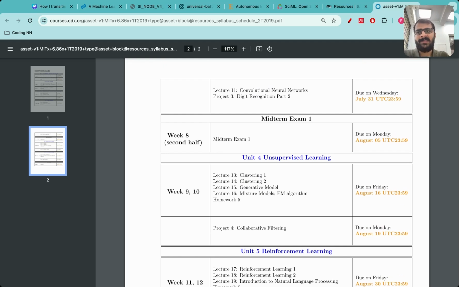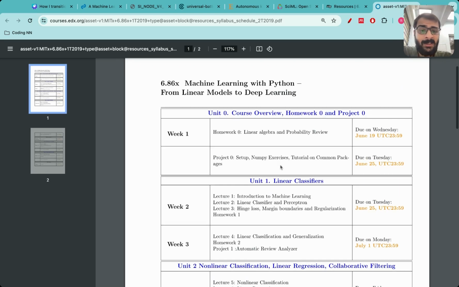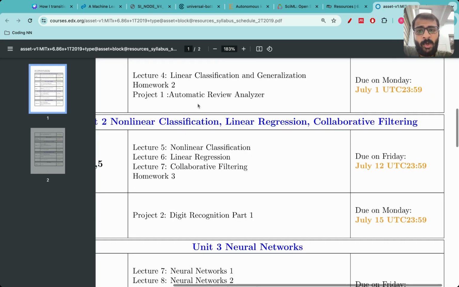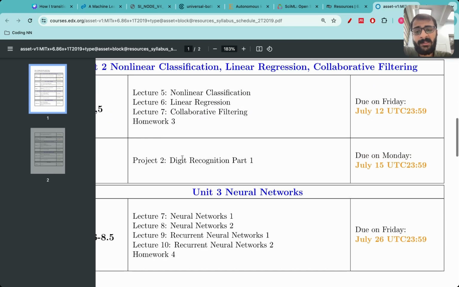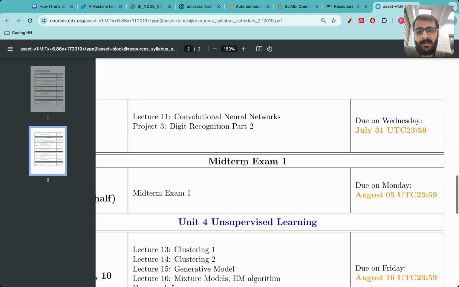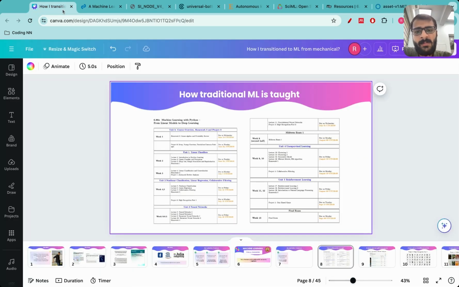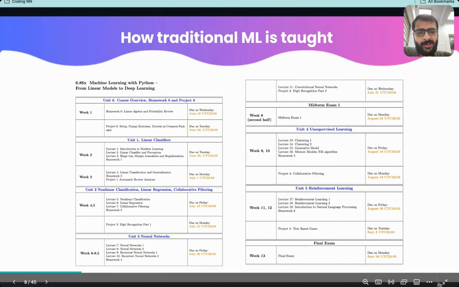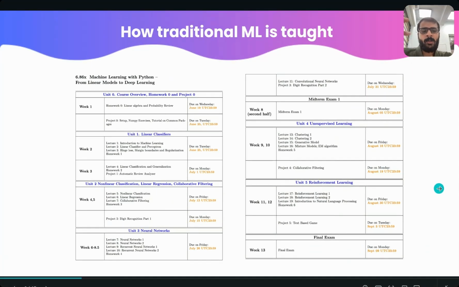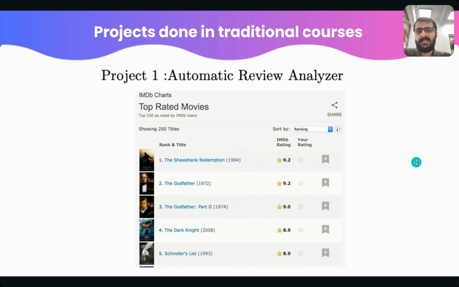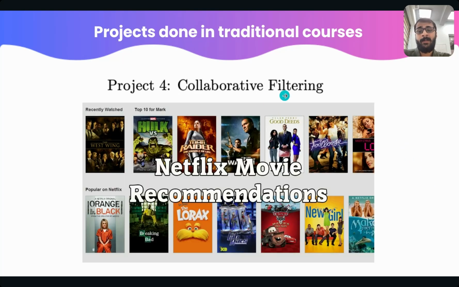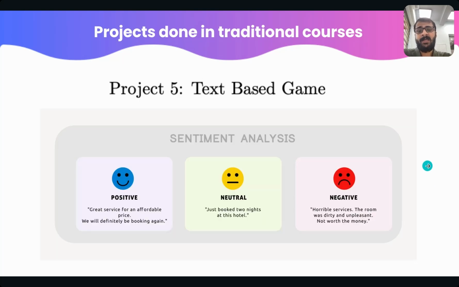This is typically the common syllabus which is taught in many of the free machine learning courses which a beginner takes. I want you to now look at the projects which are done in these courses. So here is a project called Automatic Review Analyzer. Here is a project called Digit Recognition. Here's another project called Collaborative Filtering for Movie Recommendation, etc. I have made a list of all of such projects over here. Many commonly taught beginner projects are Automatic Review Analyzer, Digit Recognition, Collaborative Filtering for Movie Recommendations. Then there is a text based game or Sentiment Recognition.